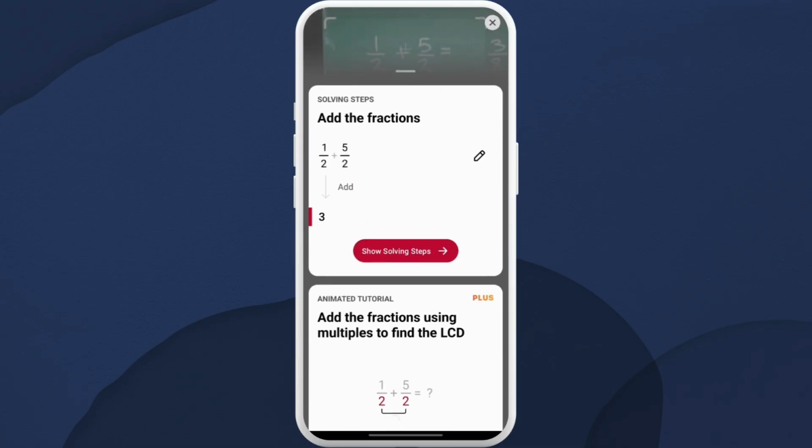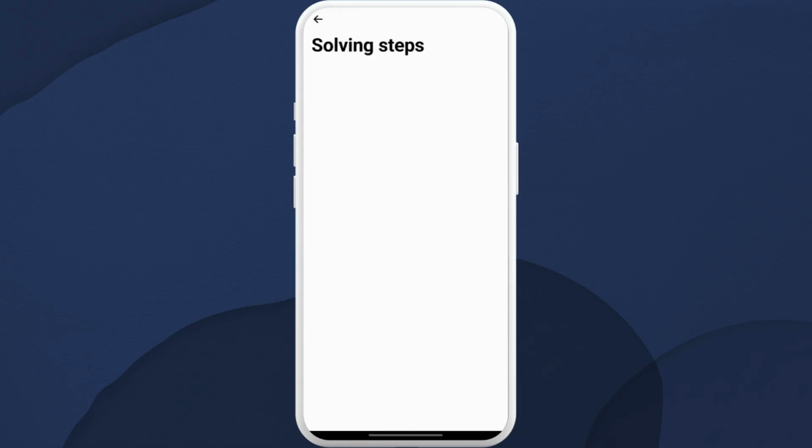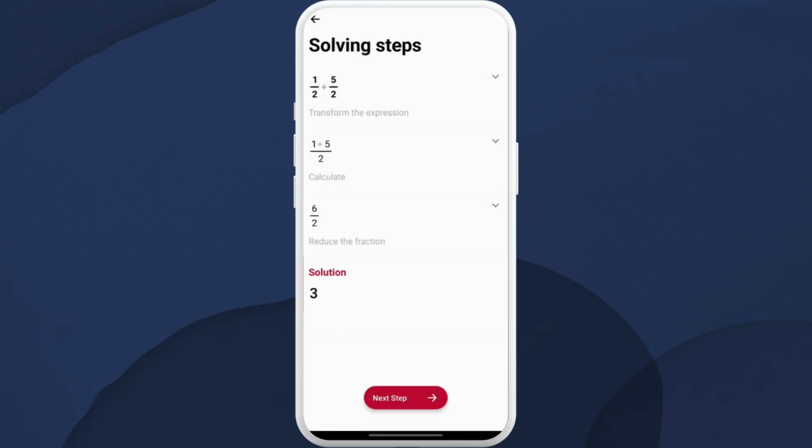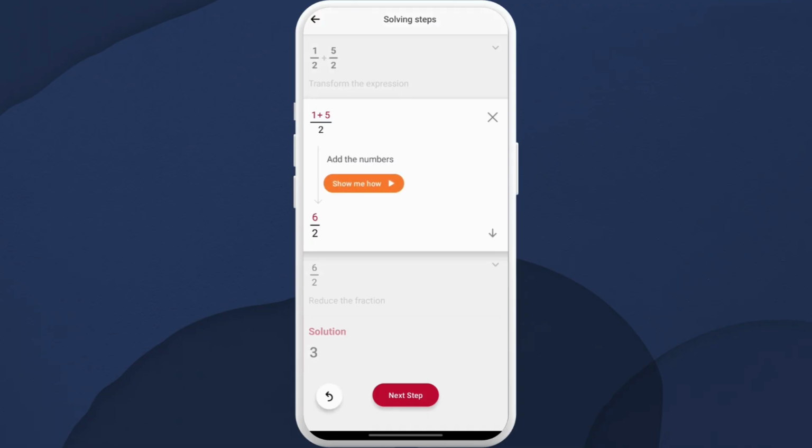You can see the solutions over here. If you want to access the detailed step-by-step solutions, tap on the Show Solving Steps option. Here you'll see all the steps. If you want the explanation of any steps, you can simply tap on it and it will show you the detailed explanation of it. So that's it. That's a very easy process to solve the fraction problems in PhotoMath app.